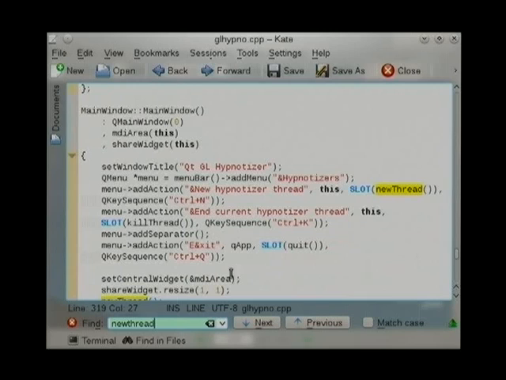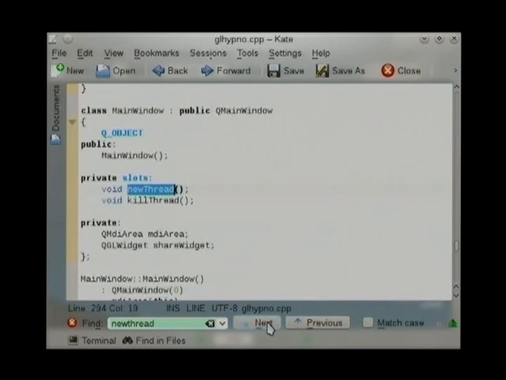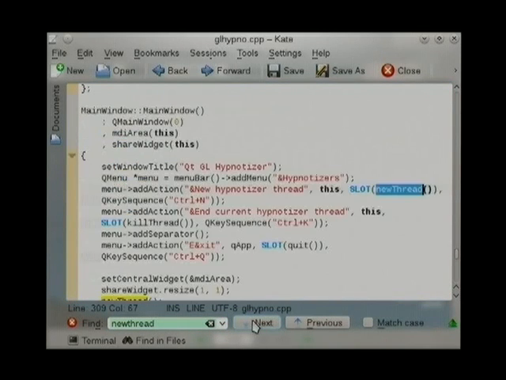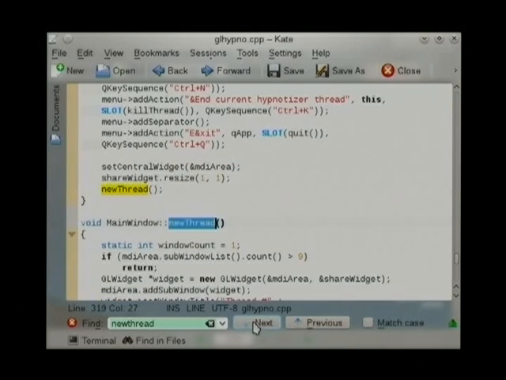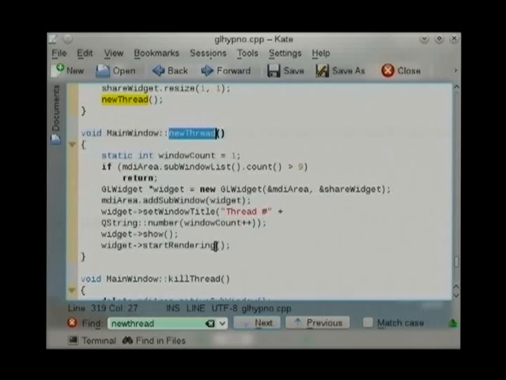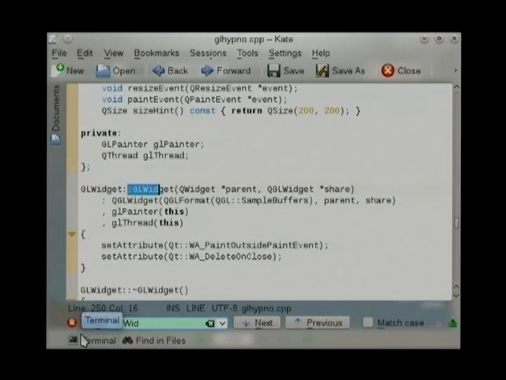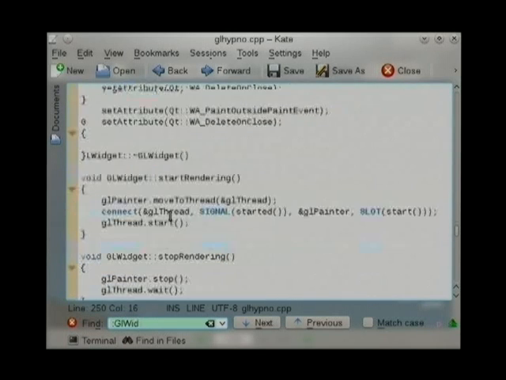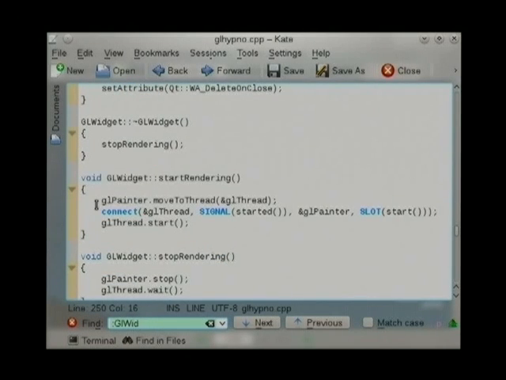So the first thing you should notice is this. When we are creating a new thread, what are we doing? We are creating this new GL widget. Now, you probably see that there is no mention of threads at all. Let's just switch to the constructor. Surprise, surprise. What is that? Exactly what we have just seen.